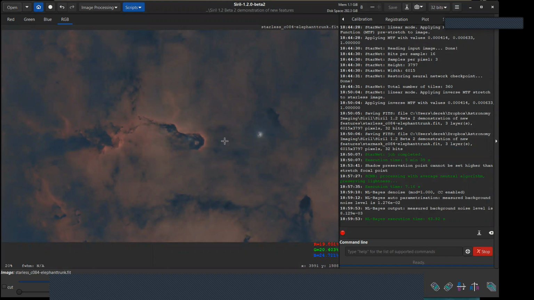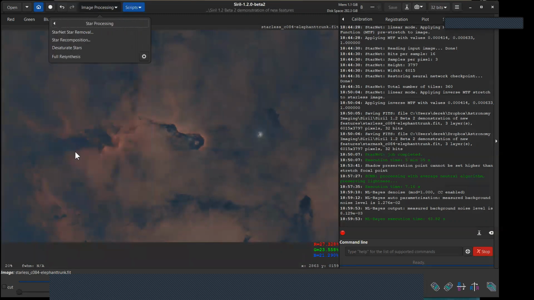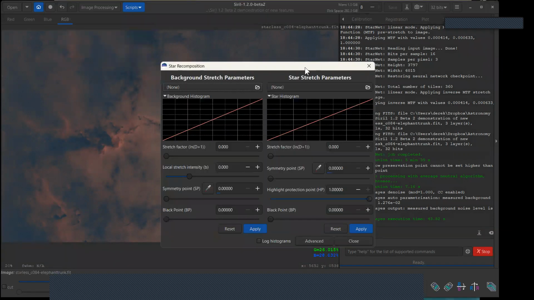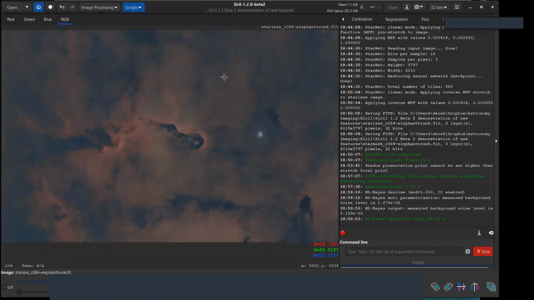All right, so now we can recombine the stars. So we go to this. Where's the star processing? Star recomposition. All right, so you get the two controls, but now you've got to load the files you want. Okay, let's cancel this. So I must actually save this now.